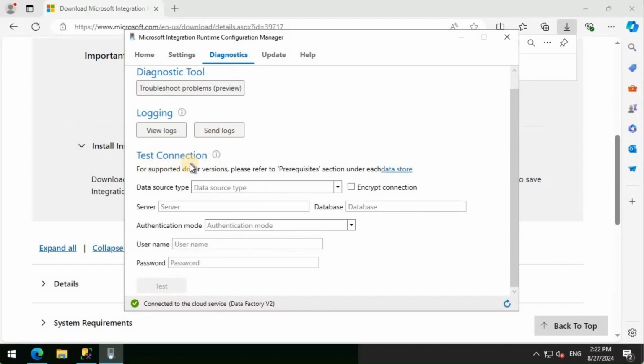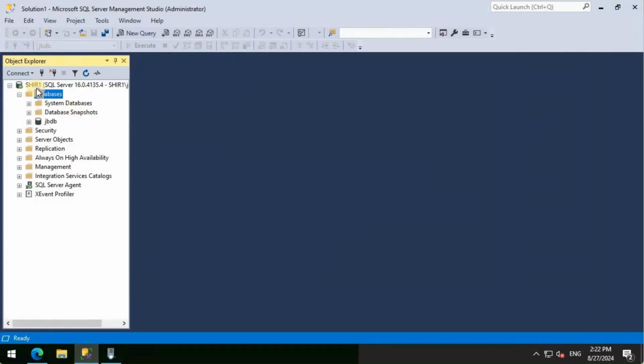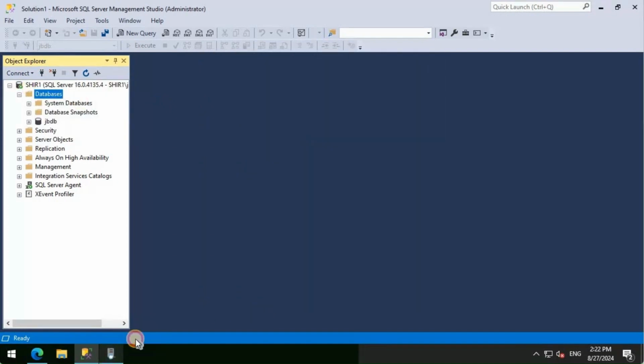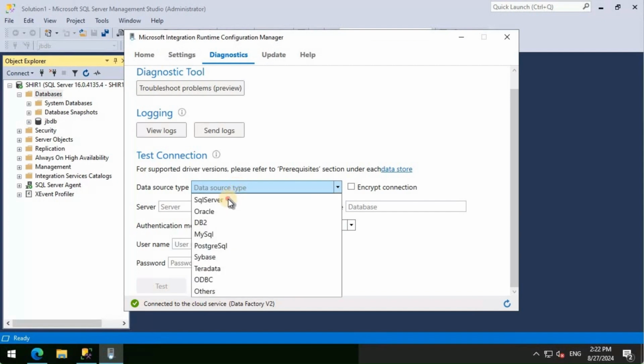The most important thing that I would at least use is to test the connection. So on the server, I have a SQL instance installed. So let me try a connection to that SQL instance and see if it works. Let's see.